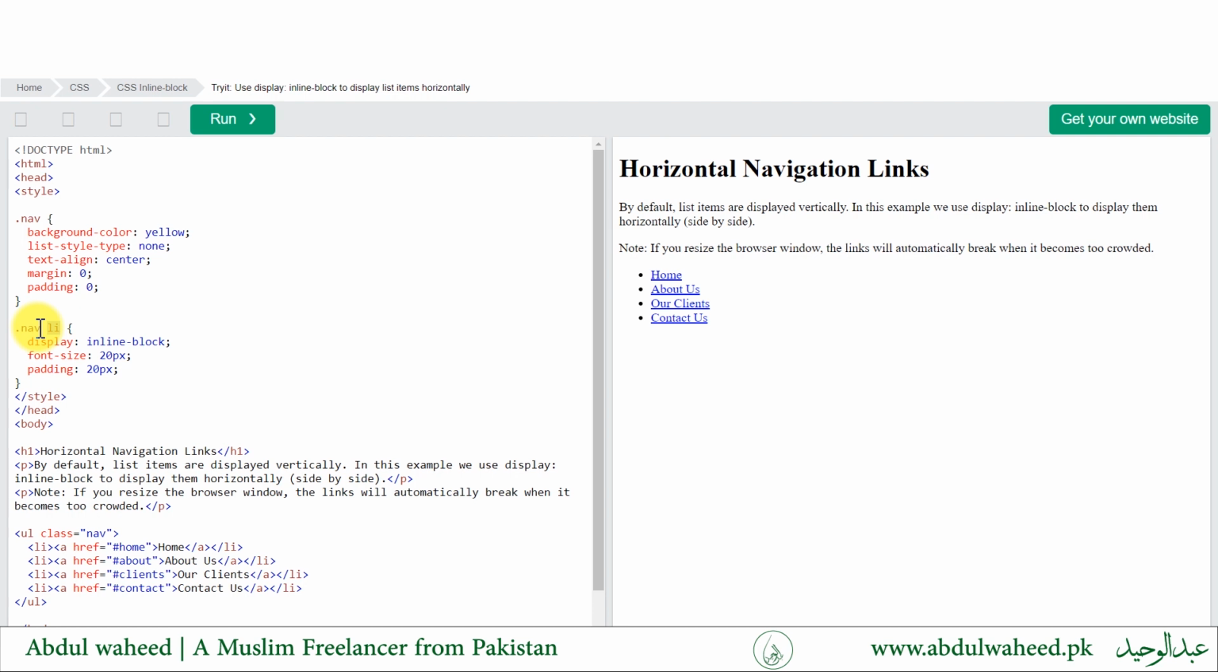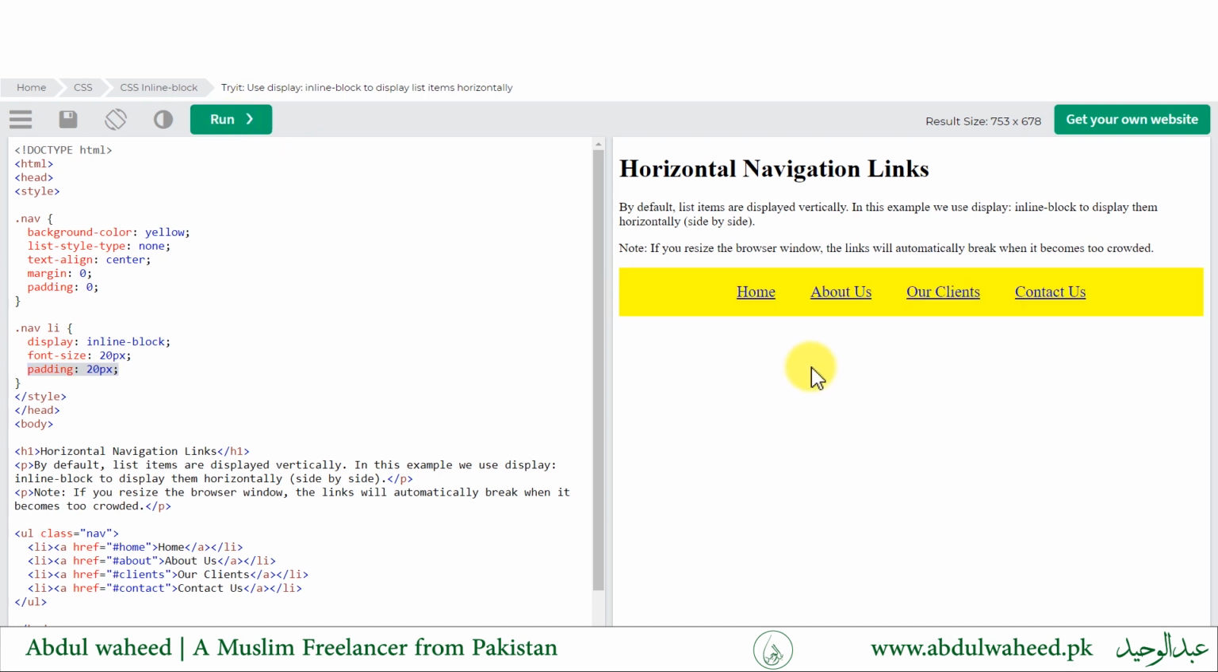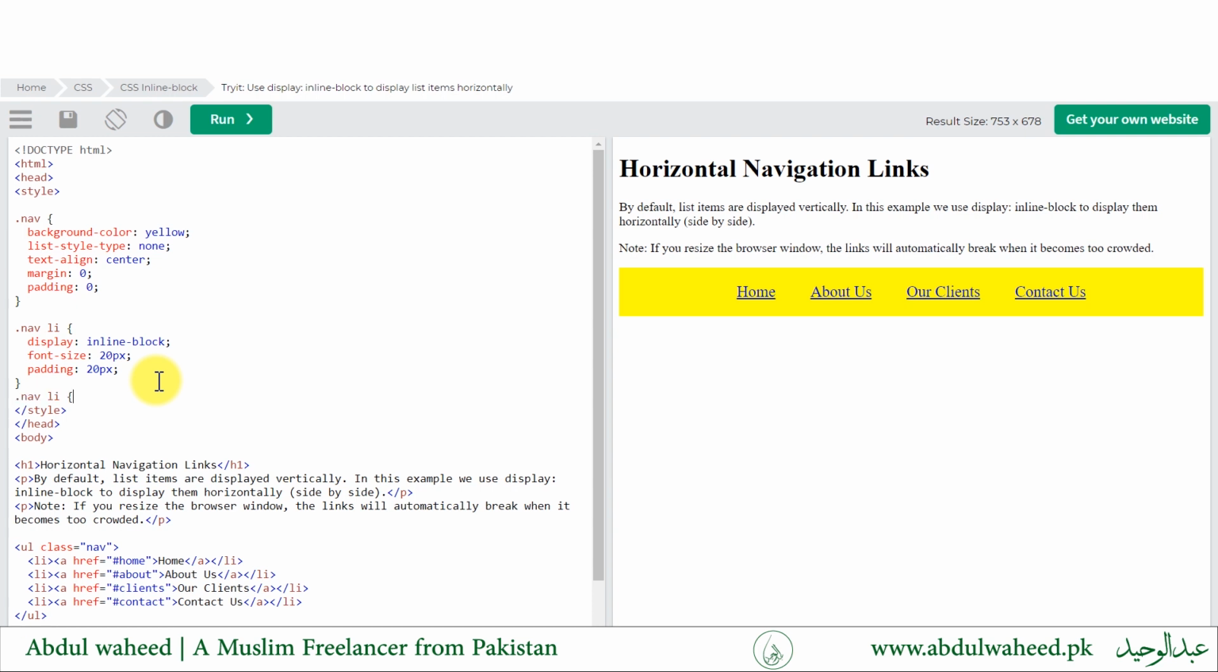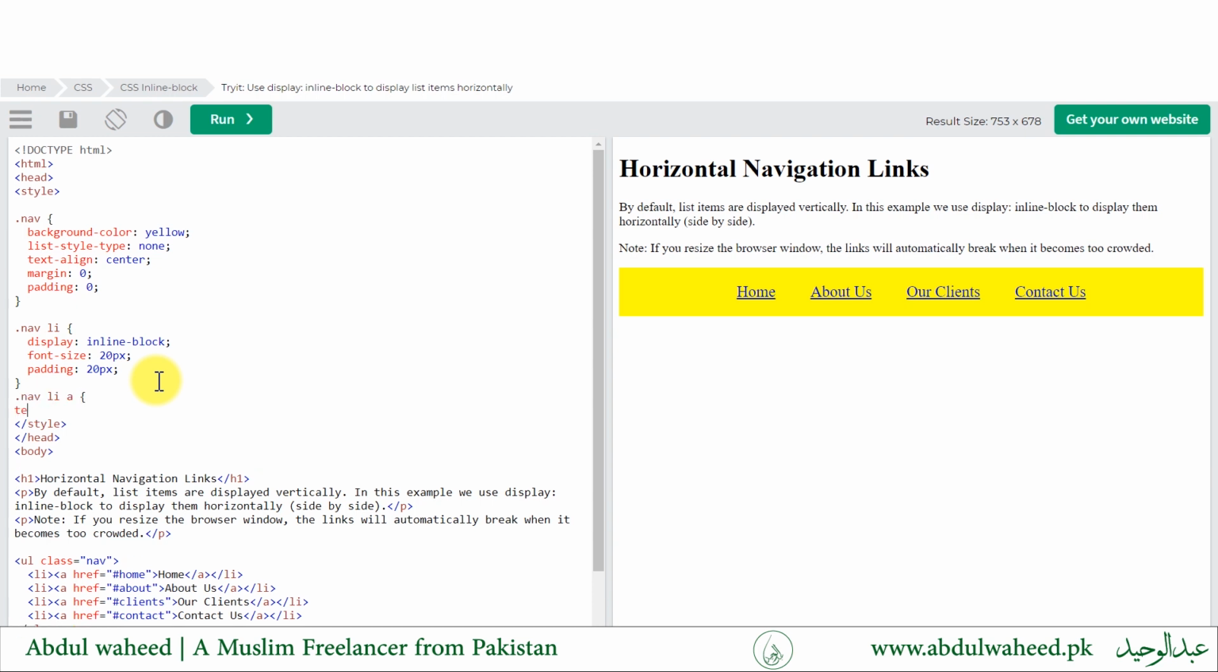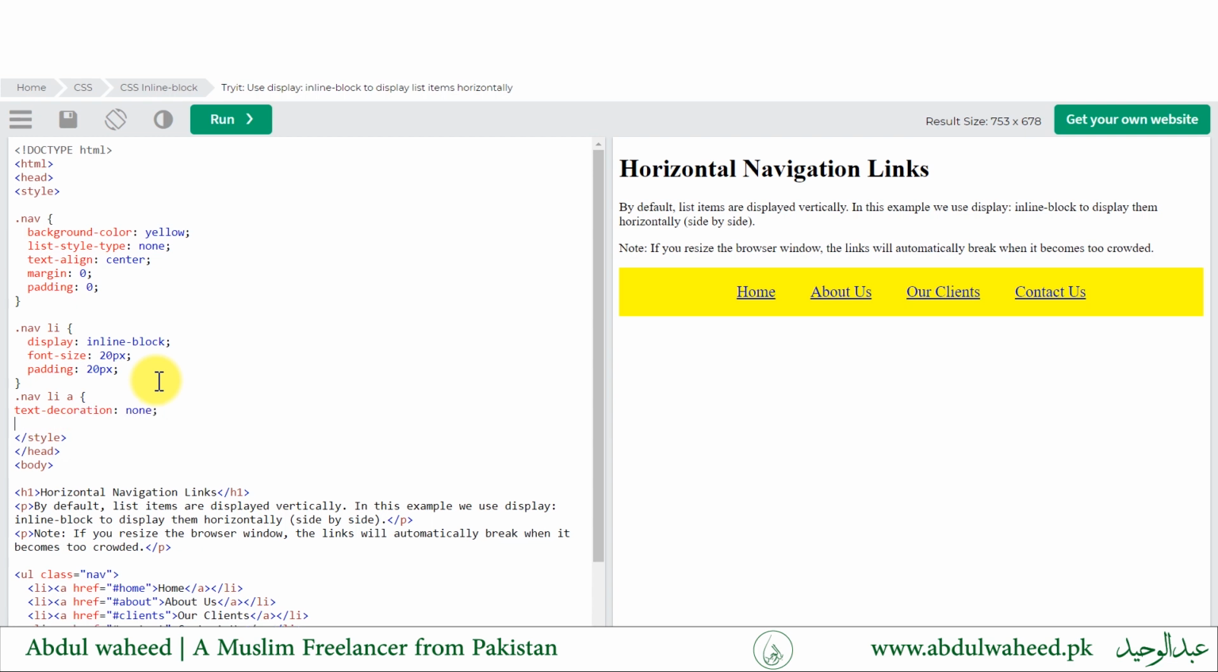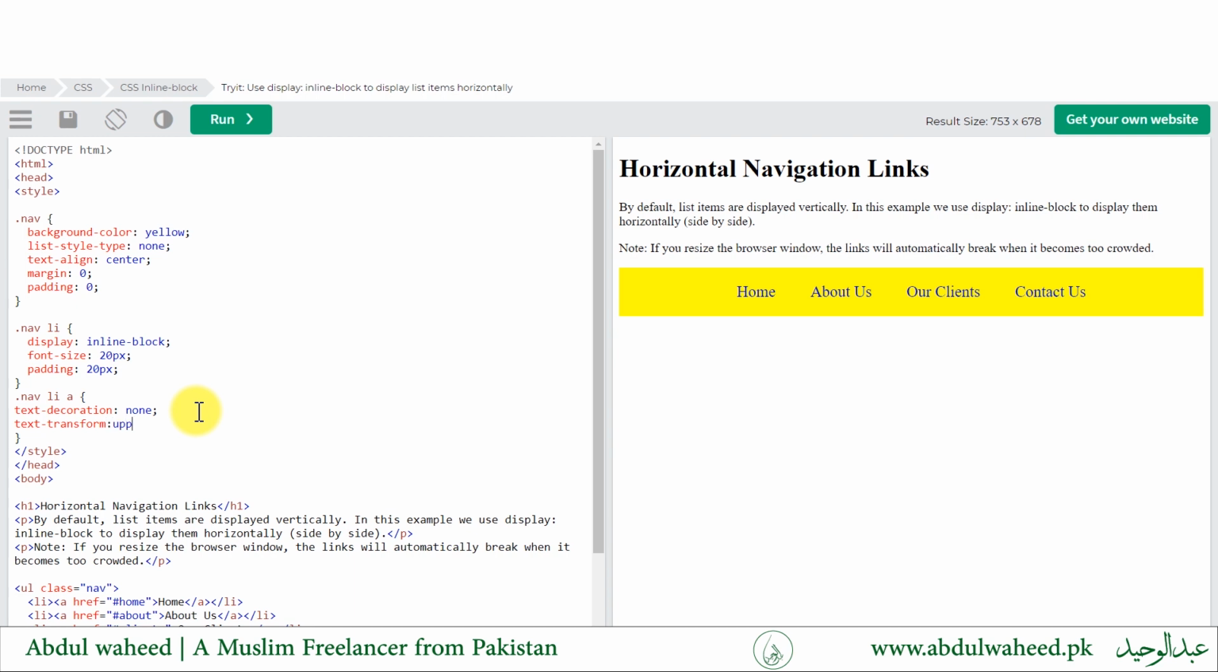Then the list items inside that nav class are applied display inline-block, font size and padding. When I run it, it will make a beautiful menu. We can also apply text CSS: text-decoration to none, text-transform to uppercase, which will make it a beautiful menu.